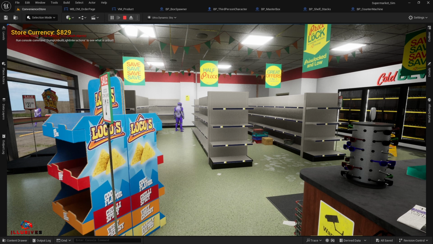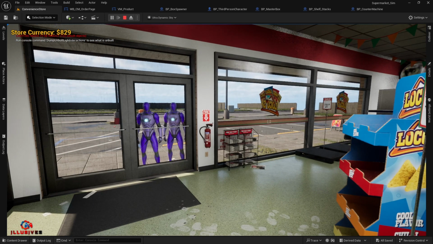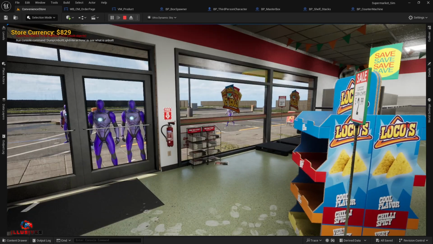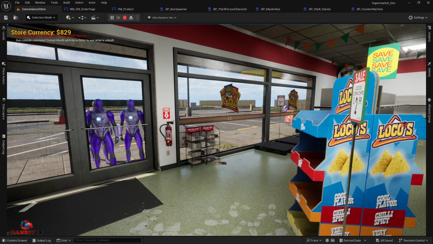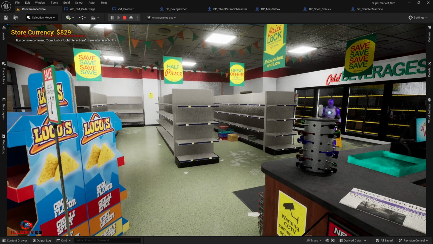I'm not sure why this is not opening. It's like the customers don't want us to get in, so we will wait here until the shop is open. Something like that.